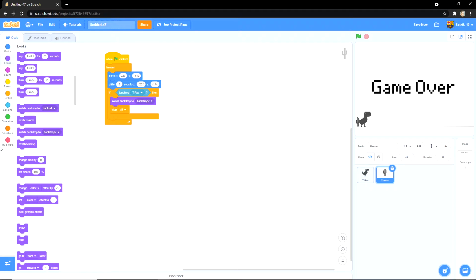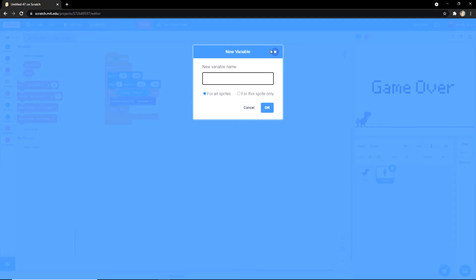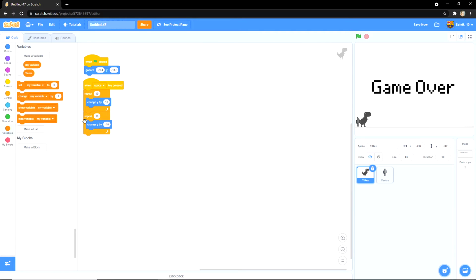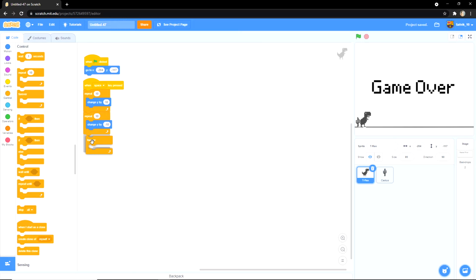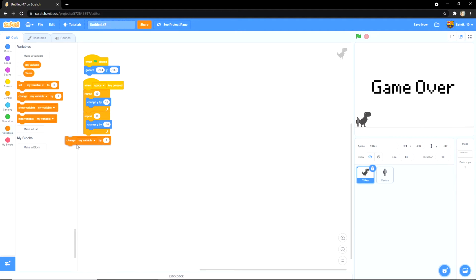Alright, so now what you're going to be doing is going over to variables and make a variable. We already have the score one. So what you're going to do is go over to the T-Rex. Inside, actually you don't need a forever loop, my bad guys. So what you're going to do is grab a change score by 1 every time it does this.